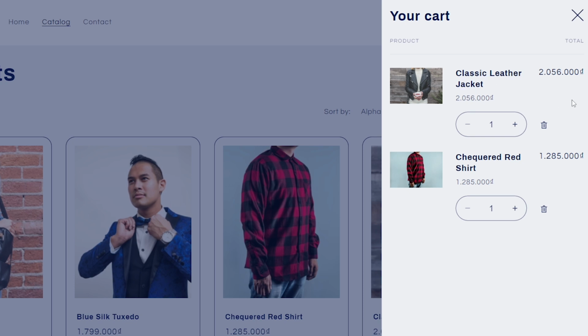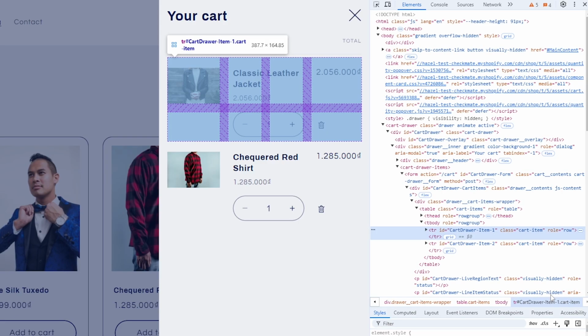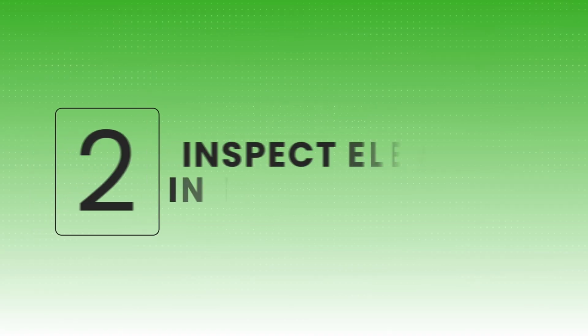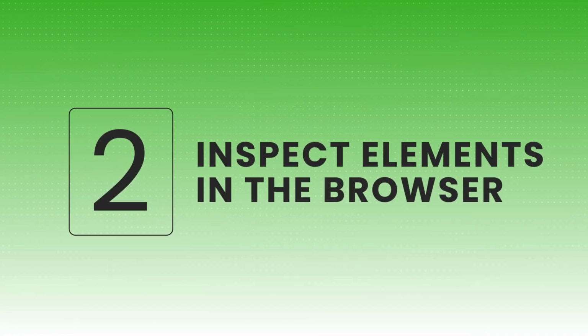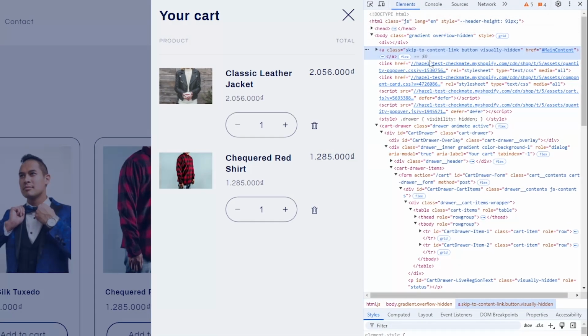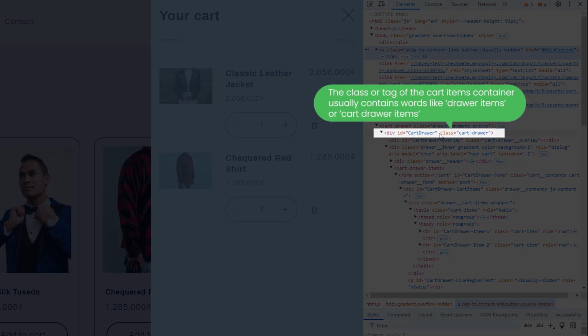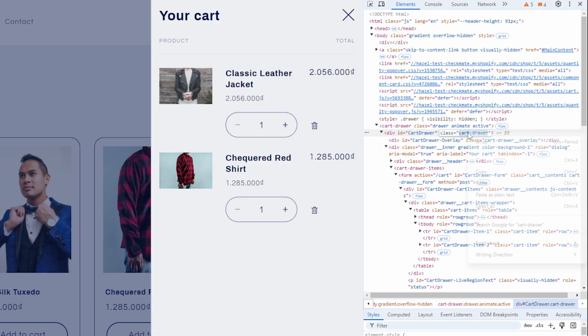Right-click the space that contained the cart item, then select Inspect. Next, use the Elements tab in your browser's developer tools to inspect the HTML structure and identify the class name of the cart drawer. Under the Elements tab, hover over the code so that it highlights the block that wraps all cart items. The class or tag of the cart items container usually contains words like drawer items or cart drawer items. Double-click the class name and copy it.